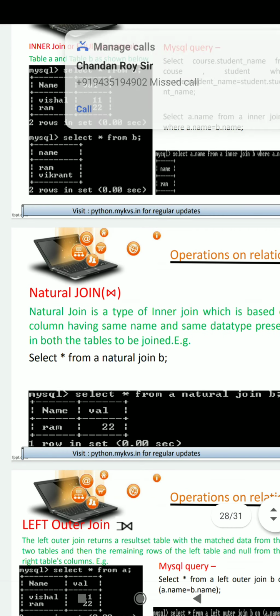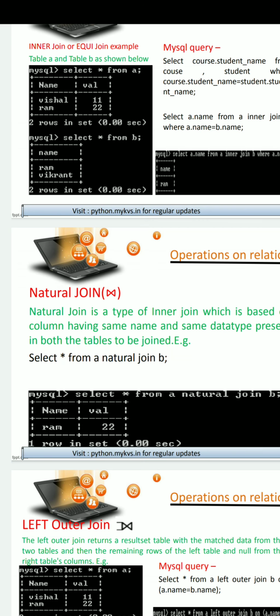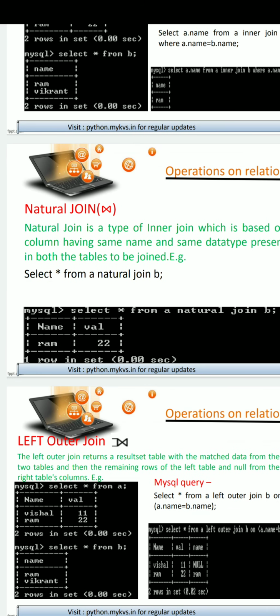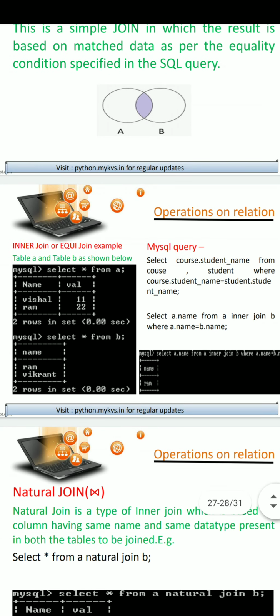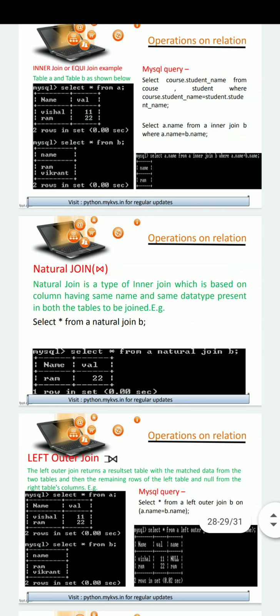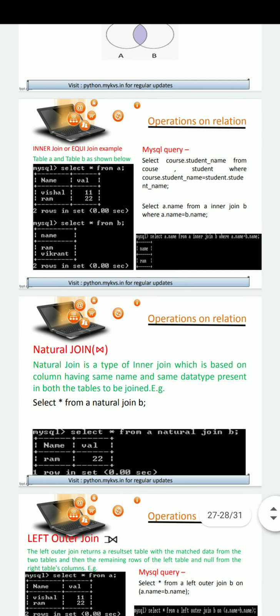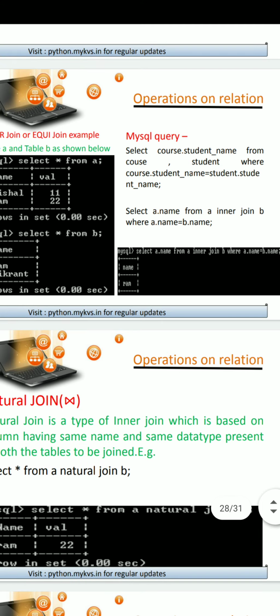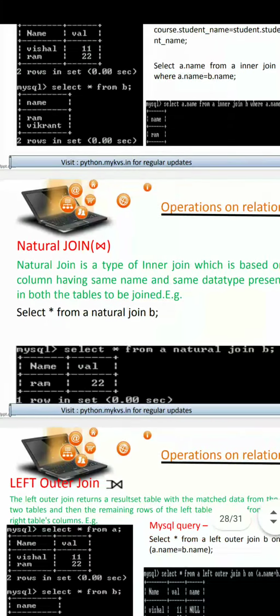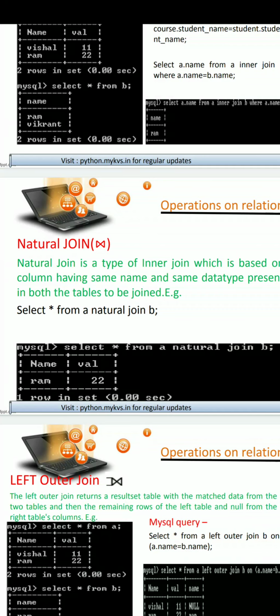Now how can we perform natural join? Here we have learned inner join, and here we are applying natural join. Natural join is a type of inner join. Point to be noted here: natural join is a type of inner join which is based on columns having the same name and same data type present in both tables. Student, in the previous one we explicitly mention the column name for the equality operation, but natural join performs the operation naturally after finding the column names which are similar in both tables.